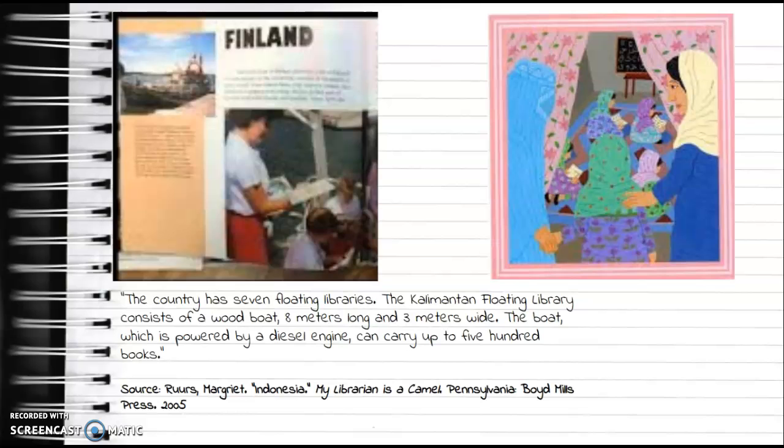So you're going to pause with these things right here, with these pictures, this quote, and you're going to record your notices and wonders. The quote says, "The country has 7 floating libraries. The Kalimantan floating library consists of a wood boat, 8 meters long and 3 meters wide. The boat, which is powered by a diesel engine, can carry up to 500 books." So take a second, pause the video, and record your notices and wonders.